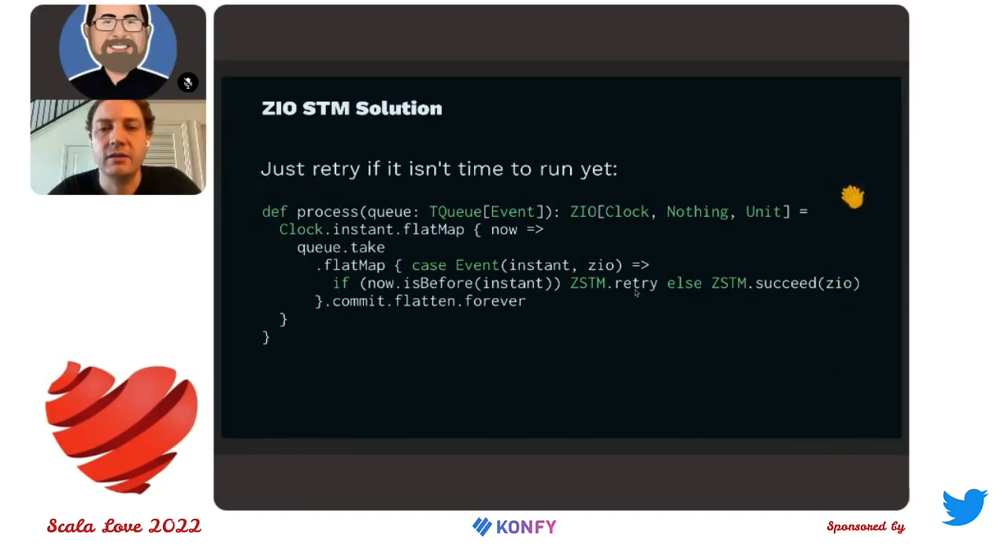And this retry is going to take care of that logic. If it's not time, it's just going to roll this thing back, and no one is ever going to observe that we took this value from the queue. We take this whole thing, and since we return the ZIO value, we call flatten to actually run that ZIO value, and we just repeat this whole thing forever.